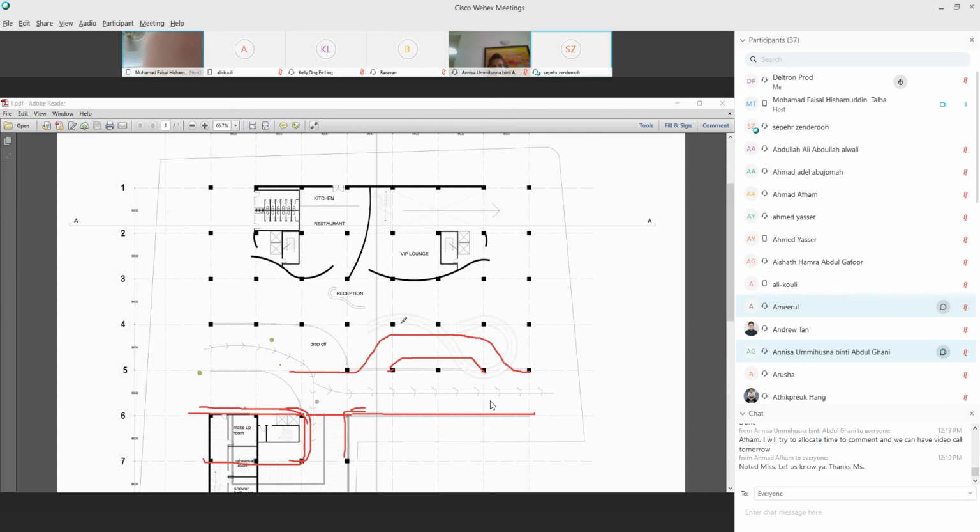Because your lobby is downstairs, isn't it? Is your lobby downstairs? No, there is no lobby. You mean in the basement? No, there is no lobby. So where's your drop off? Only one, on the ground floor.